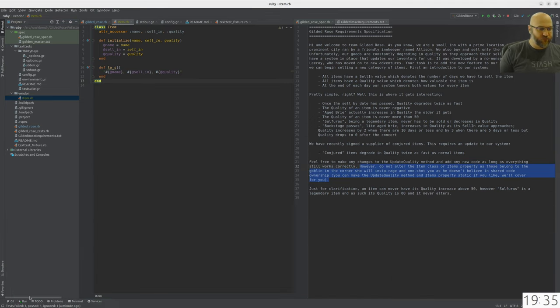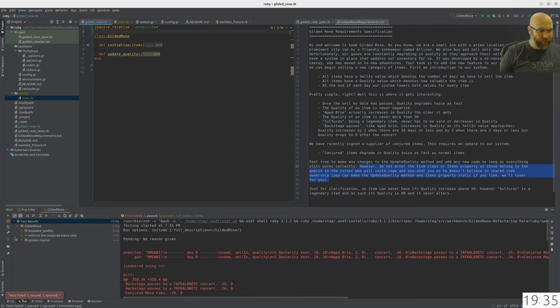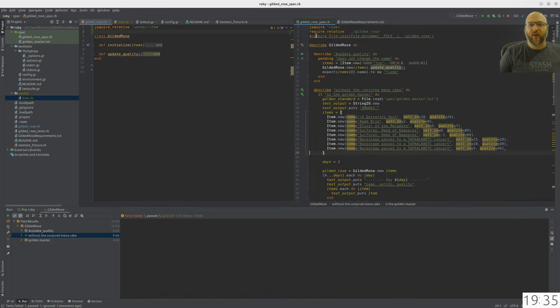Okay, so there's the refactor. Now, this test will fail because I don't have it imported here. So I'm going to require relative vendor item. And now I'm going to run the tests. And the Golden Master is going to fail until... It's going to fail forever. Which I'm completely fine with. This is the part that I care about, right? And I am... Yeah, pending. I can leave this pending for now. Okay, good. So this is fine.